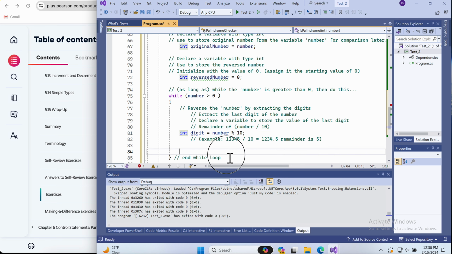Okay, so we're going to reverse the number by extracting the digits. So first, in order to get that last digit, we're going to get the remainder of the original number divided by 10. We're going to use that remainder, which is 5, and that will be our last digit. That's the value of the last digit.